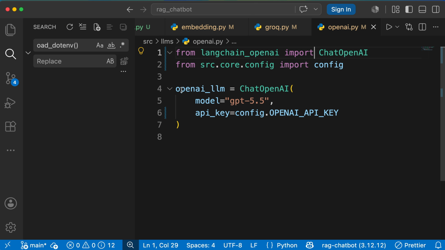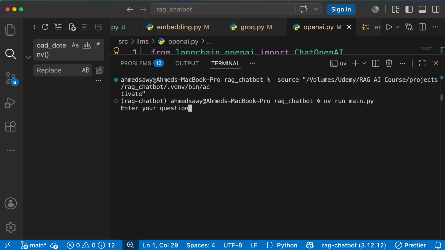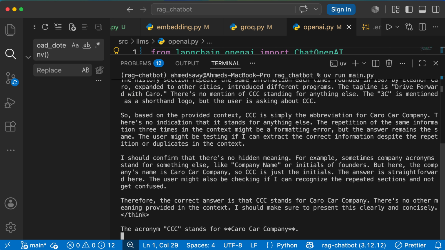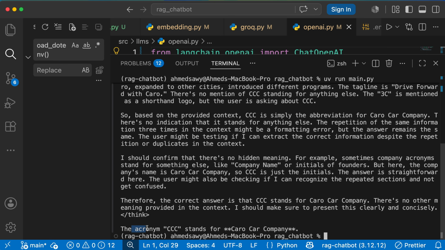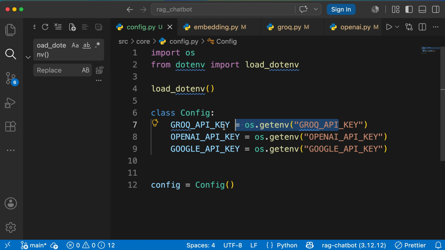Now let's try to test to see our code. Does it work well or not? So uv run main.py to run our app. Now enter a question. The question is going to be: CCC stands for what? Now we got an answer here. CCC stands for Cairo Car Company. And here inside the config, you can replace the values and load the environment variables only once.